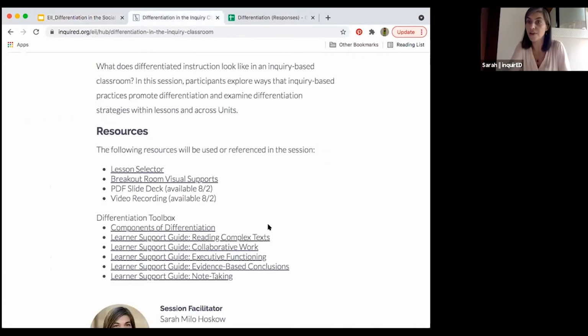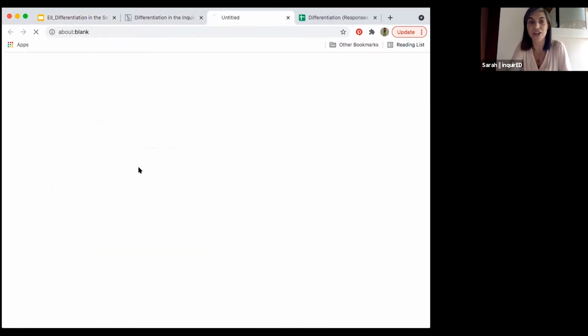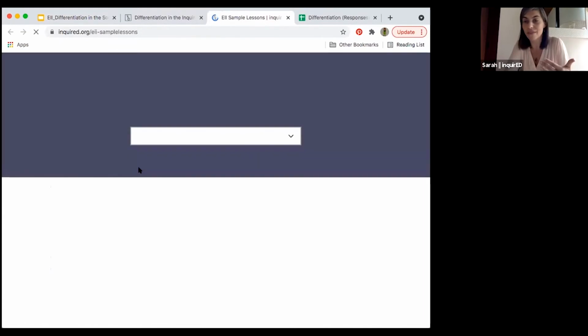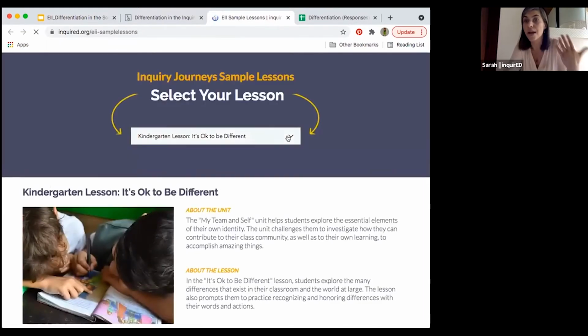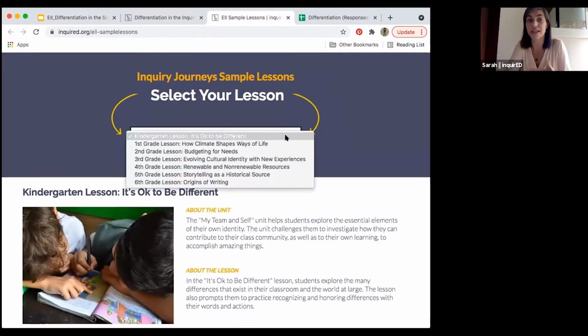So from your hub for this session, you're going to go to the lesson selector. And I believe you saw the same bank of lessons in some earlier sessions. So you might want to stick with a lesson that's familiar to you just for ease of doing this work. But if you want to explore another lesson, you can. So here are a range of lessons you can choose.